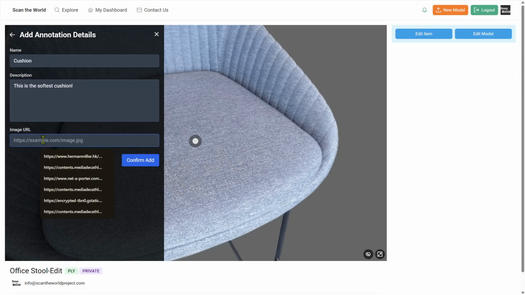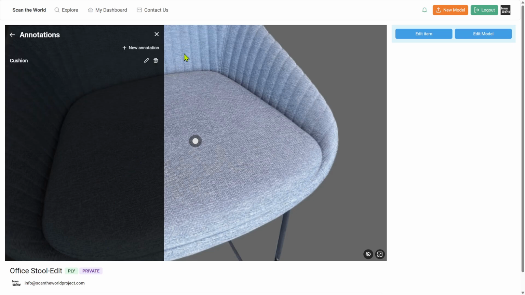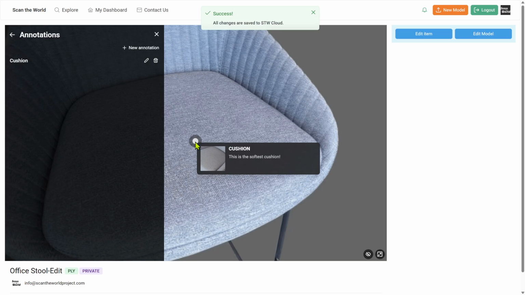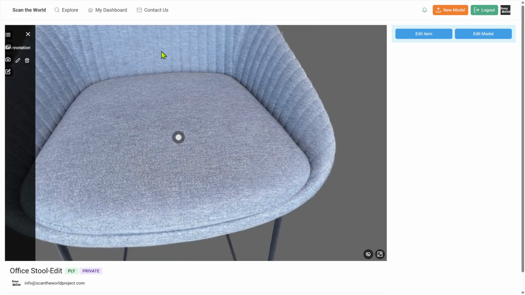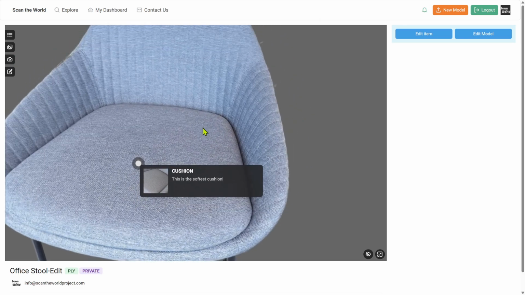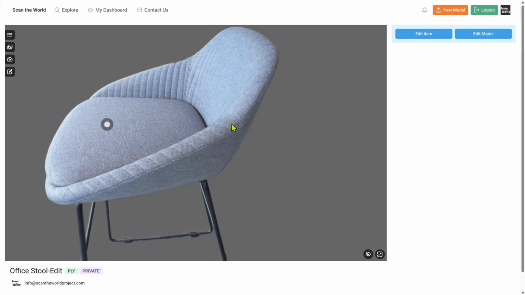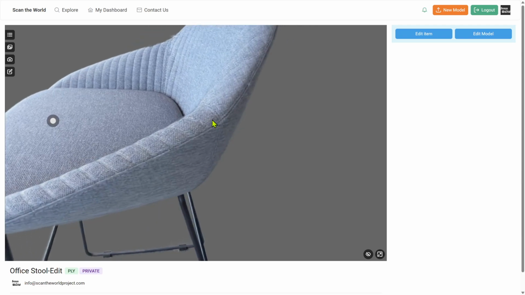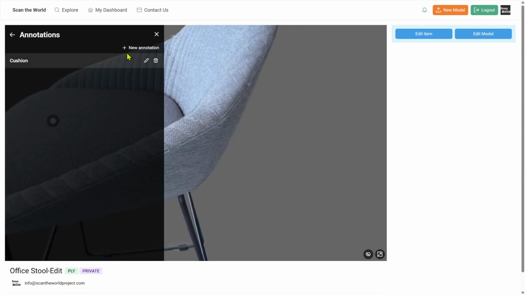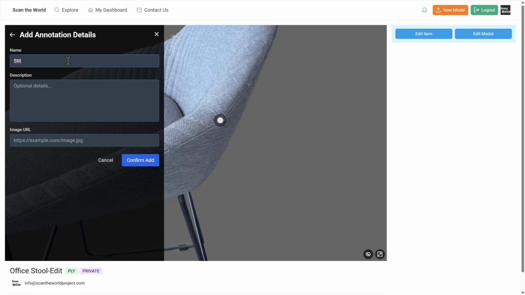I can also add image URLs, like so. Confirm the add, save the changes, and now when you click the annotation, this is what you would see. I'll add something similar on this side. Let's say I want to show off the stitching here. I'll click Annotation menu, New Annotation, select the point, check mark.